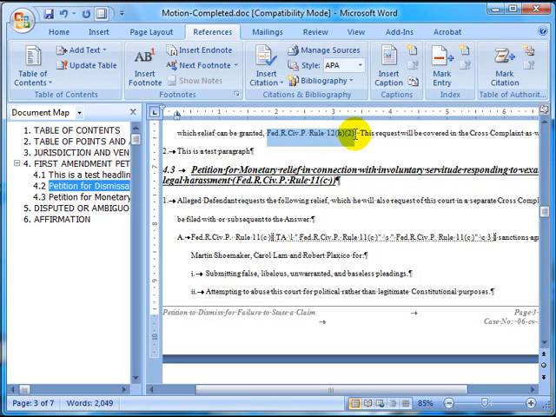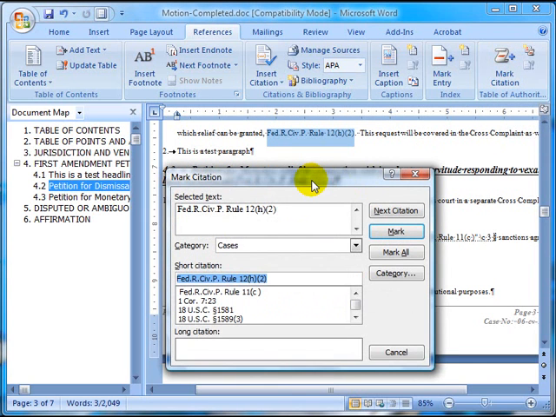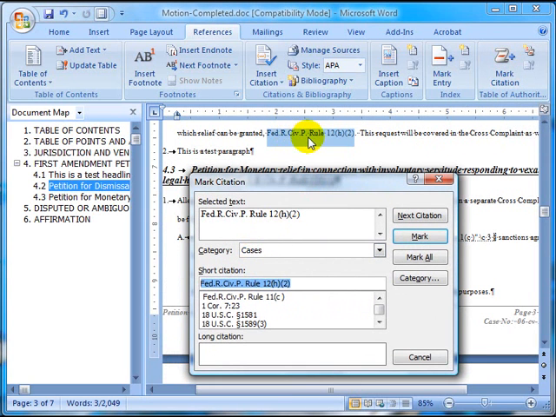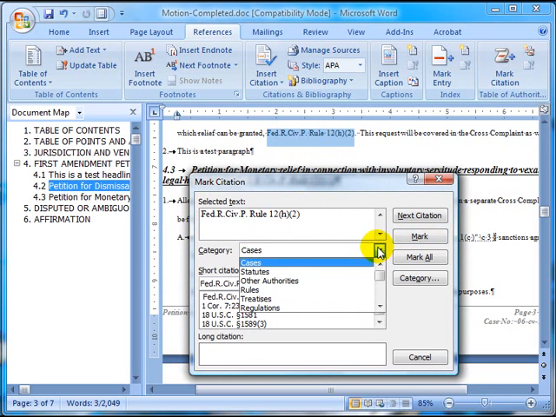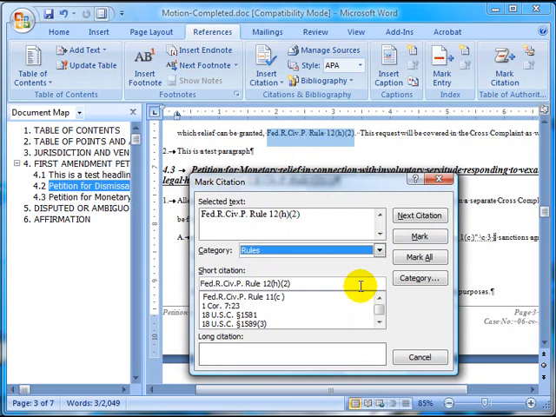So we can show you how to mark an entry to add it to the table of authorities. We select the text that we want to add or mark, and then we click on Mark Citation, and right now it defaults to cases, and this is not a case, this is a rule. So we want to drop the list down in the category, find rules, and then we have two choices. We can mark it or we can mark all. When we mark it, we mark this single instance of the rule, and only this instance, and a corresponding entry in the table of authorities at the beginning will then appear along with the page number.